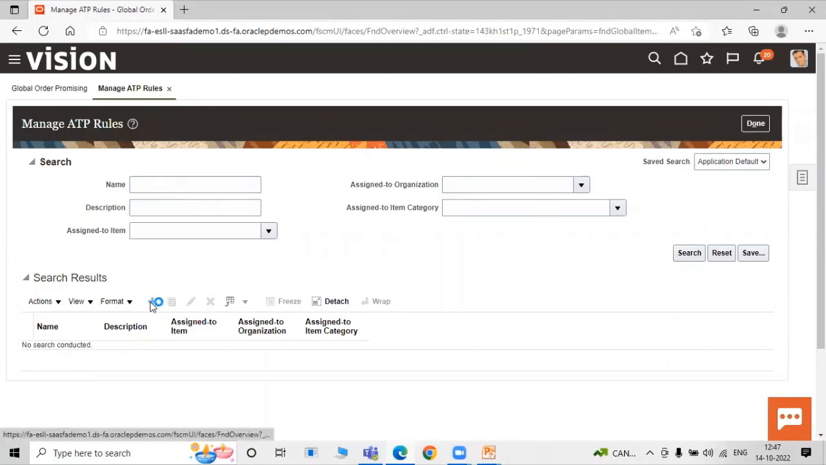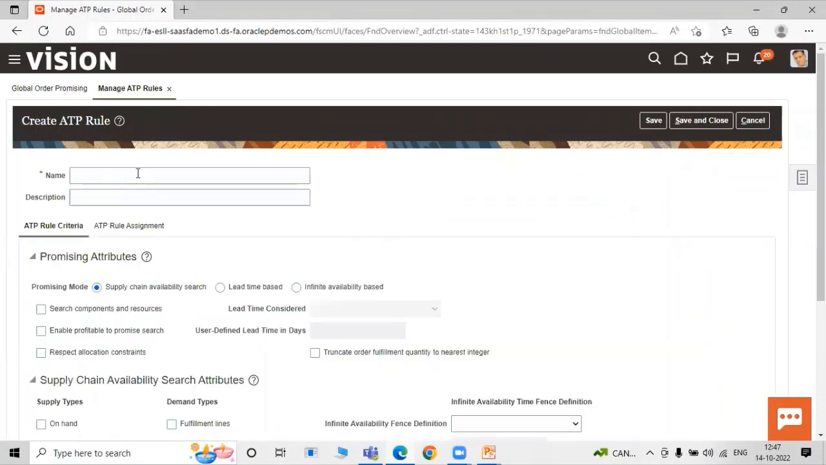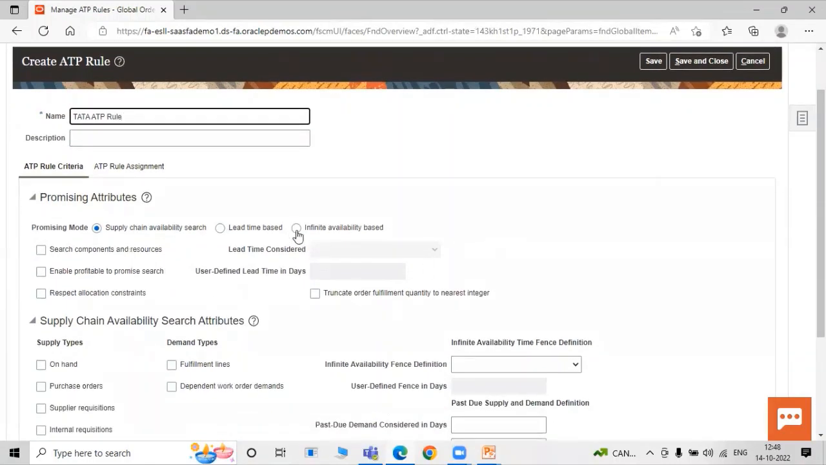Let's create the ATP rule in our application. Let's say data ATP rule. For the ATP rule criteria, you have supply chain availability search and lead time based. You can select in accordance to your use. Right now we are selecting infinite availability based.